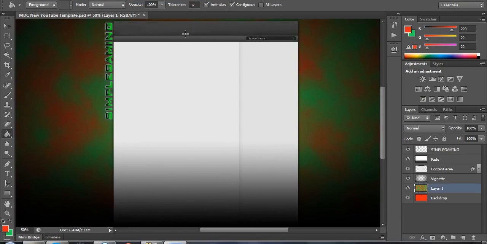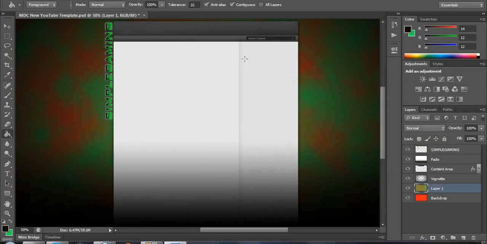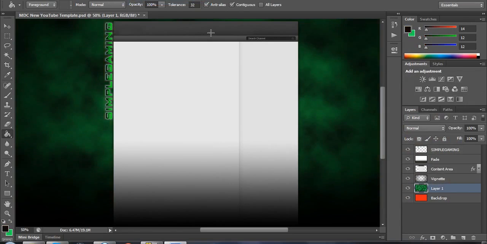Alright, Filter, Clouds. That's kind of weird looking, but, you know, I don't like it. I don't like the red in it. Change it to black. Black and red. And black and green, my bad. Yeah, it looks a lot better right there. So you can have the clouds back there.